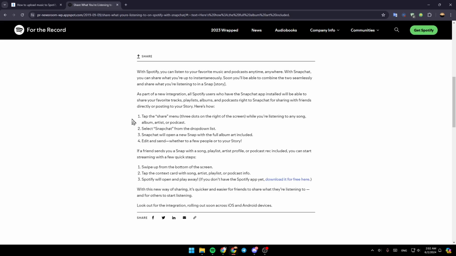Here's how you can do it. Firstly, tap the share menu or the three dots on the right of the screen while you're listening to any song, album, artist, or podcast. Select Snapchat from the drop down list. Then, Snapchat will open a new tab with the full album art included. Edit and send, whether to a few people or to your story.